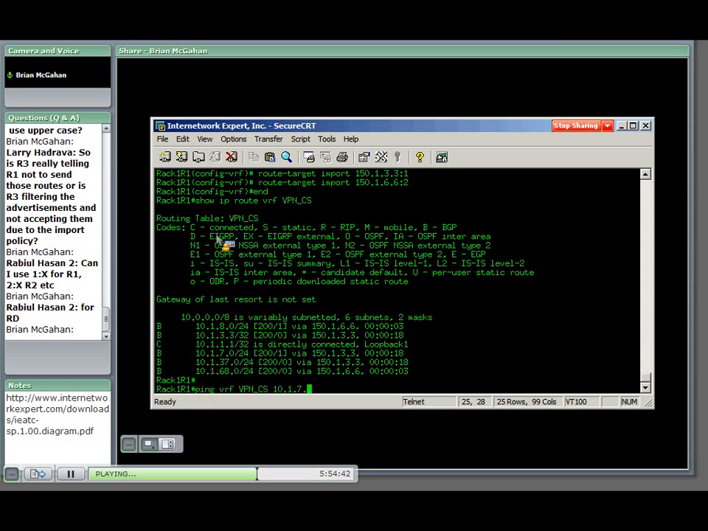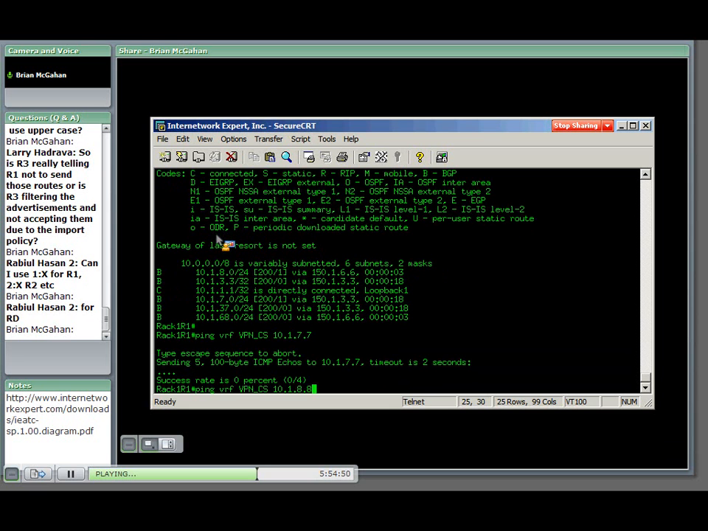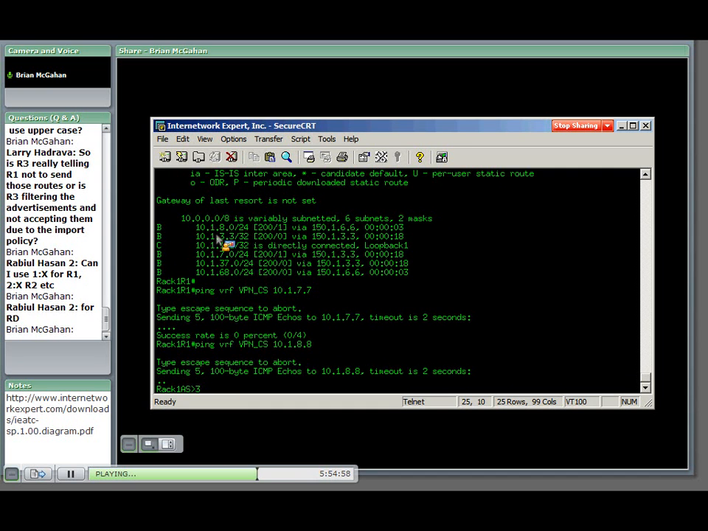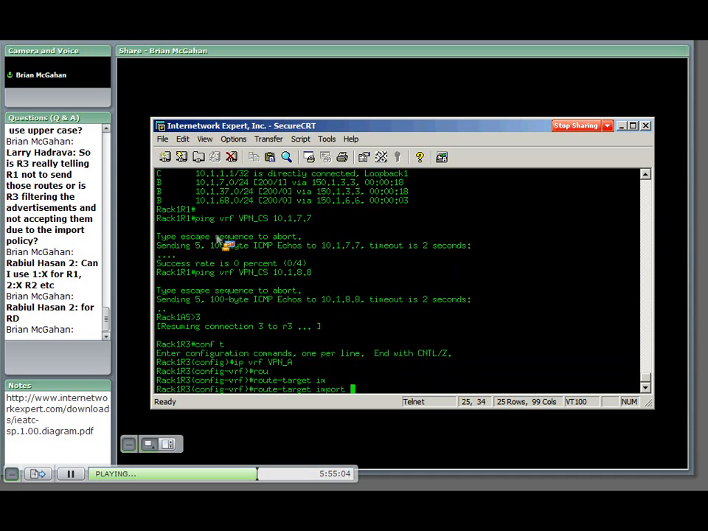If router 1 is exporting 100:3, but the other ones are not importing it, we can see that if we ping inside VRF VPN CS, we ping 10.1.7.7, we don't have connectivity there because that VRF does not have our routes. Likewise, router 8 does not have our routes.